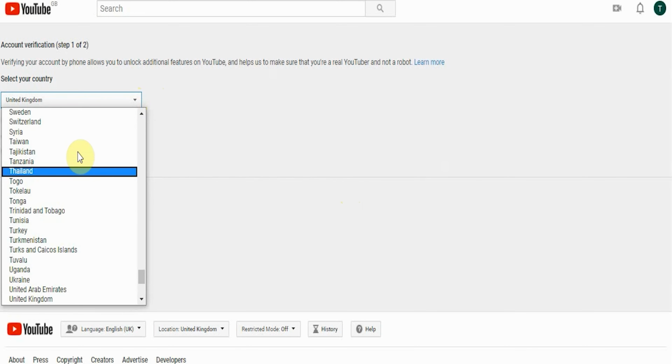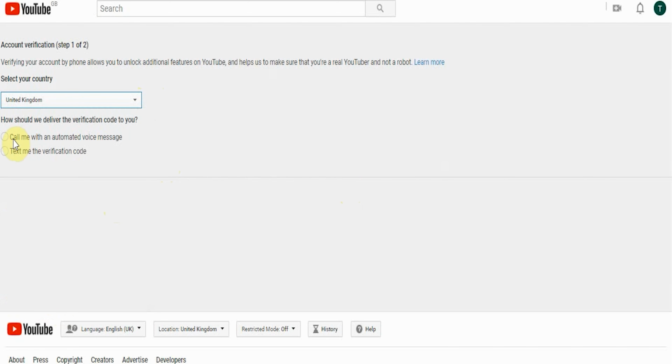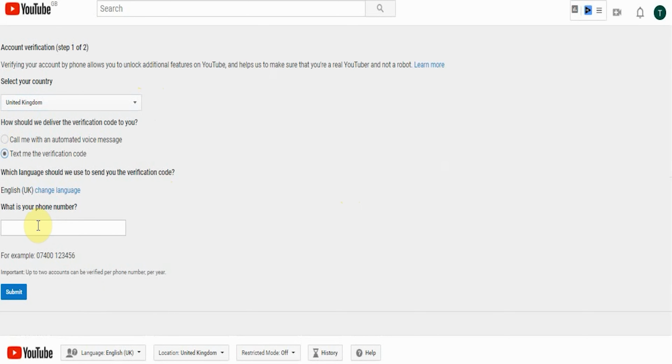You need to choose your country and how you want to be verified, by text or call. Here you enter your mobile number and press the submit button.